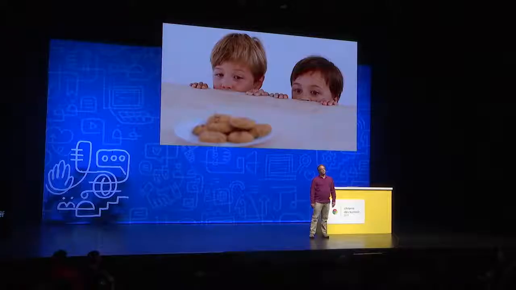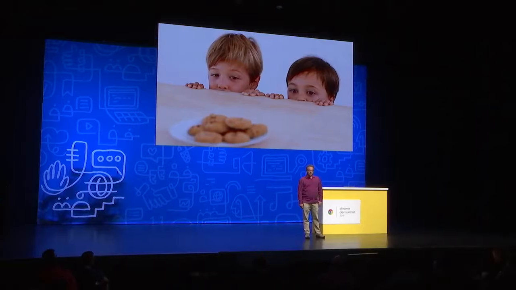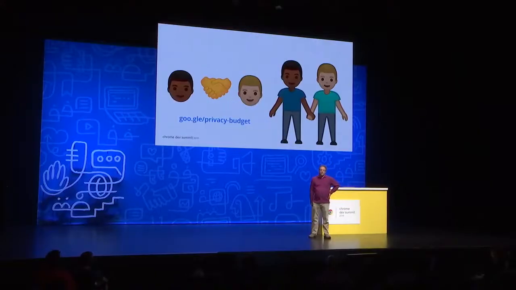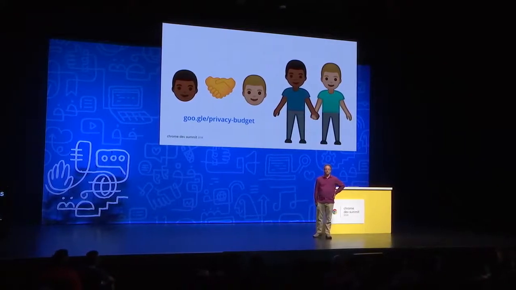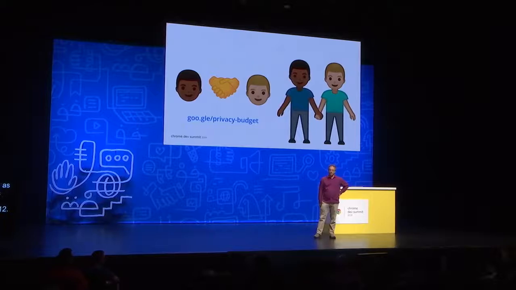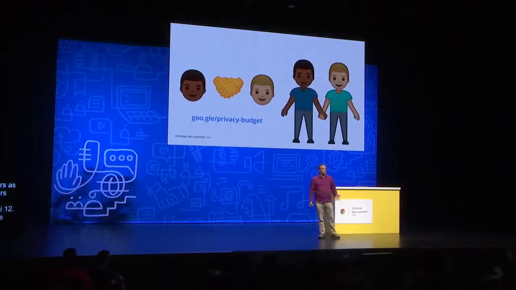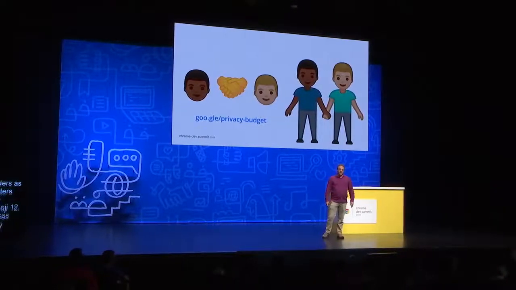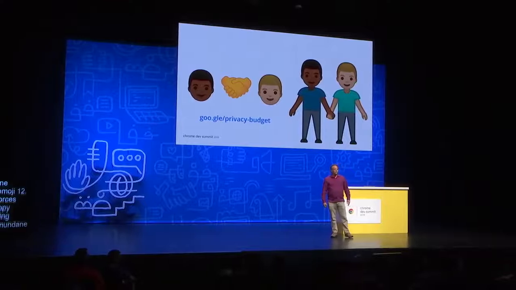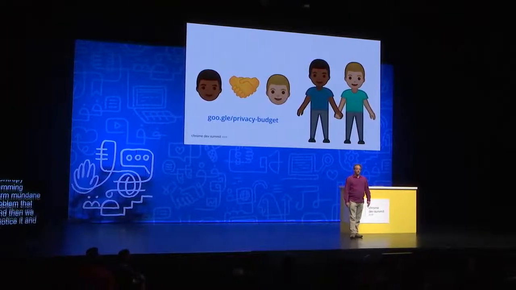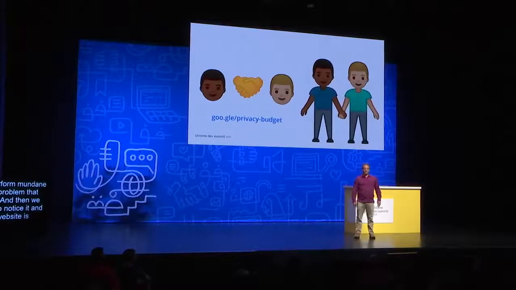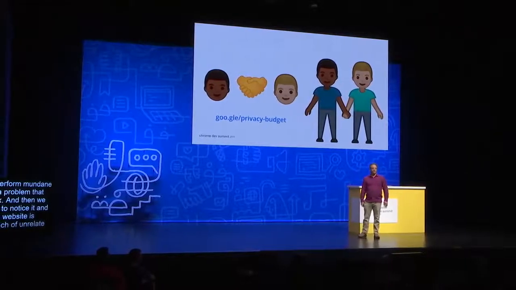Covert browser storage, device fingerprinting. Those covert tracking techniques are a real problem. If the web platform forces you to use high-entropy fingerprinting surfaces to perform mundane tasks like checking for emoji support, that's a problem that we need to fix. And then we want Chrome to notice it and stop it when a website is abusing a bunch of unrelated high-entropy content APIs as a way to fingerprint you.